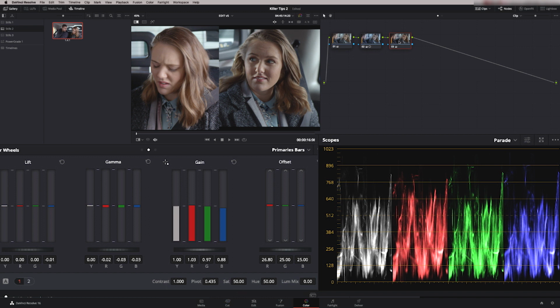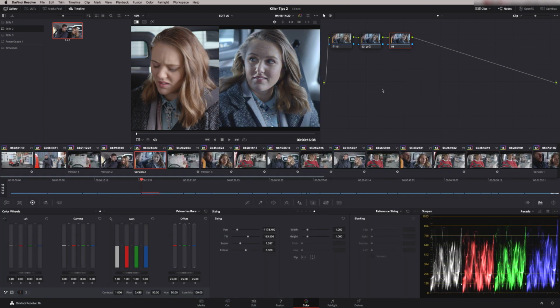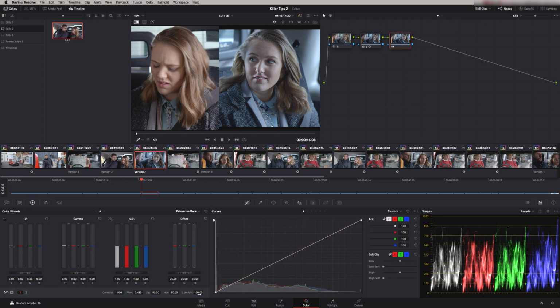So let's just reset that node. I'm going to show you that exact same procedure, but in the curves. Let's put Luma Mix down to zero and start working on our curves. So I'm going to start with the green channel. And we've got a slight difference here. This is the reference, this is our grade.